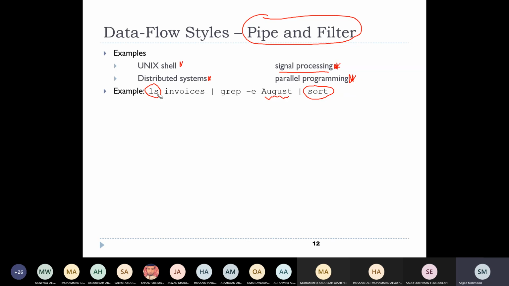By the way, for those who are not familiar here, ls is a command that, if you run it, will give you the list of files in this folder.